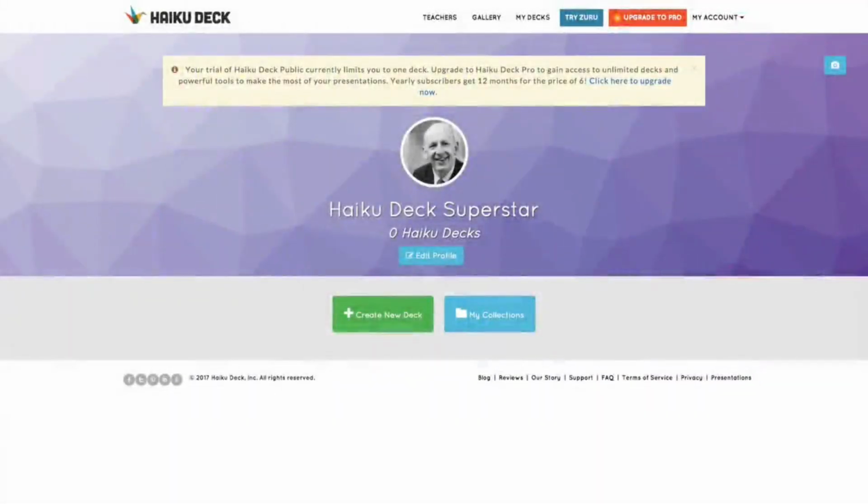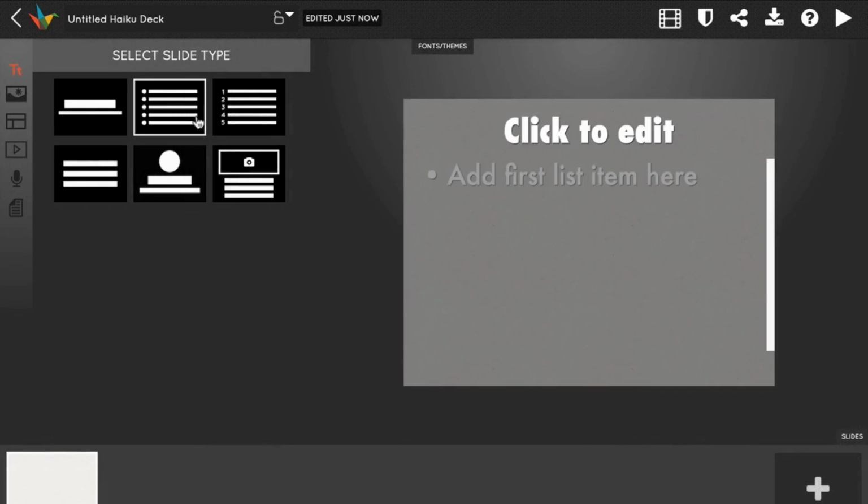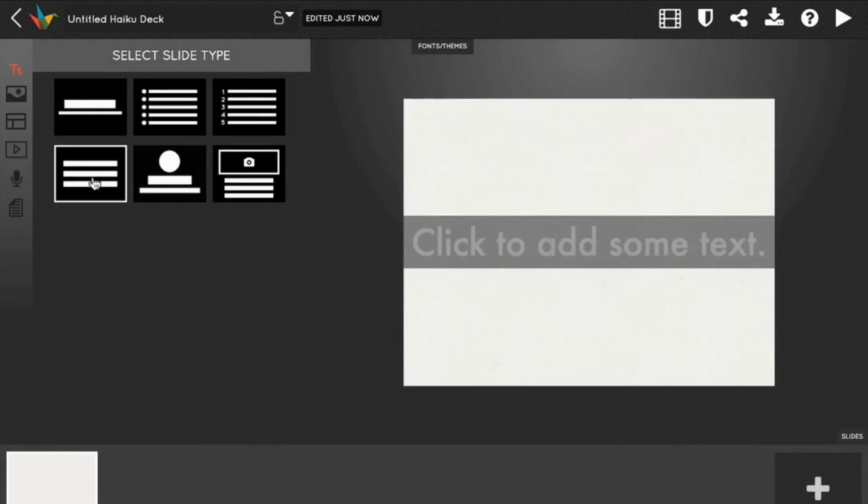Haiku Deck is an online tool for creating presentations on your computer, tablet or smartphone. To create a new slide or new slide deck, you need to sign up for a free account and then you will see this screen. On the left hand side you have 6 basic slide types.